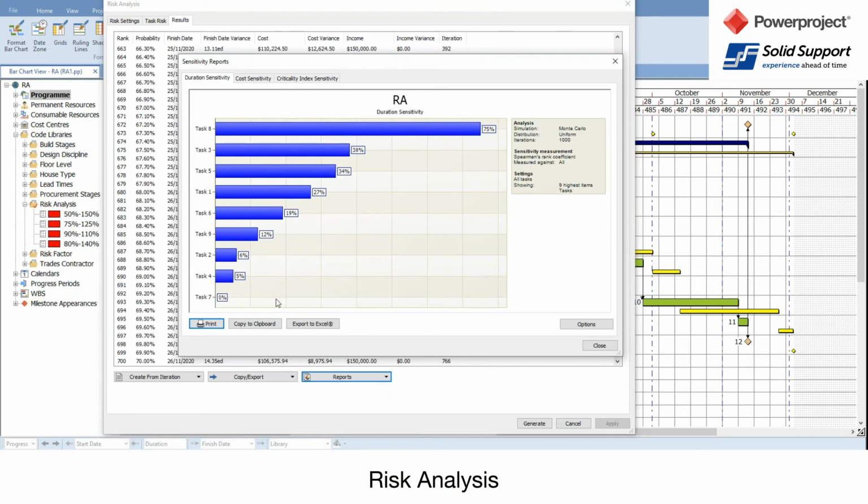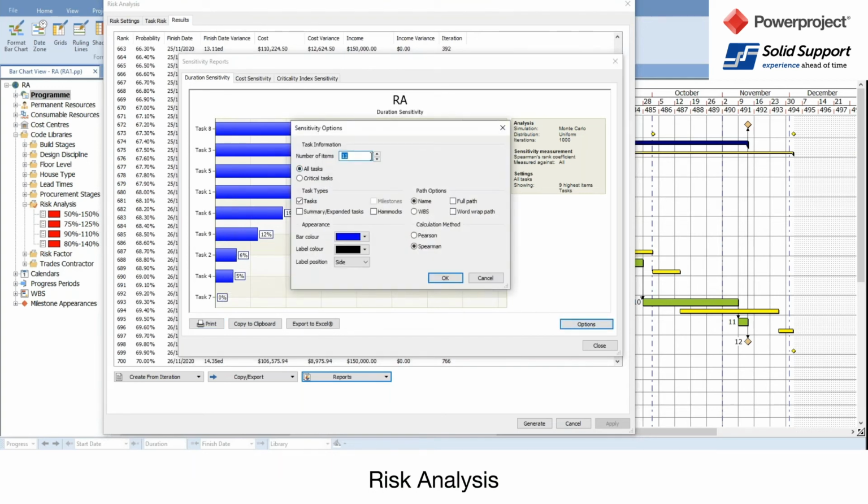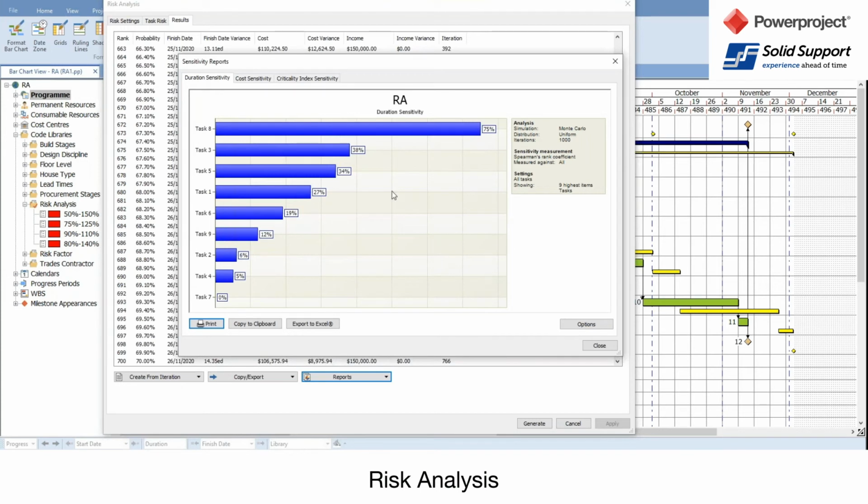Now, at the moment, it's only showing me a number of tasks. I've set it up to 11, but I think only 9 tasks or so are currently displayed, because they're the ones that are impacted. I could increase that if I had more tasks in my project, and I can display the options. I can include the summary tasks, hammock tasks, and milestones if I so wanted to. But this is really useful because it allows me to home in on those activities that have been perceived as the biggest risk in here.